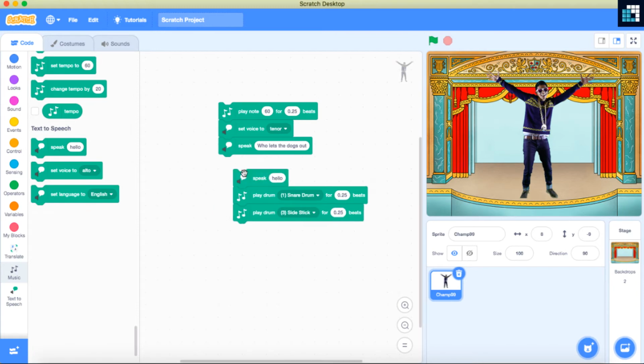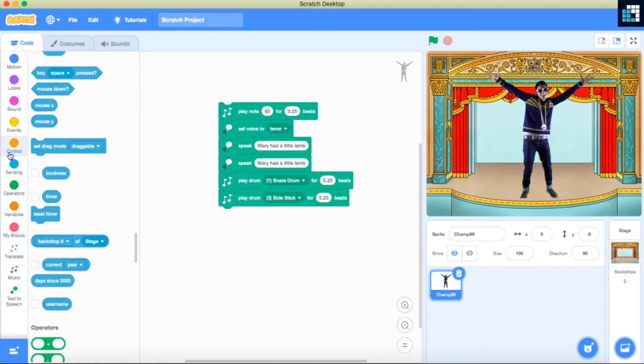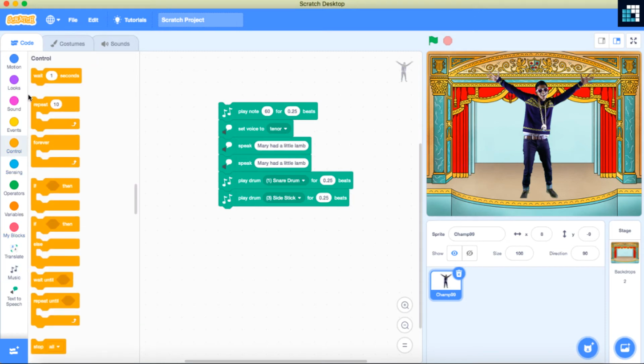Now let's do something more. Let me take the speak and let me write a poem that says, "Mary had a little lamb." Now when you run it, it will once again do the same. It will play the notes, it will set the voice, it will speak, and then play the drum.